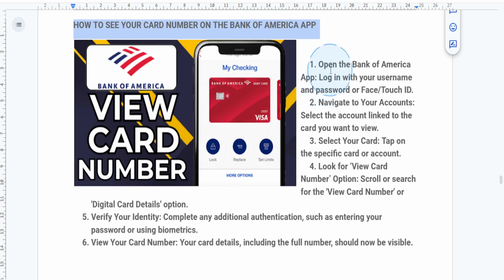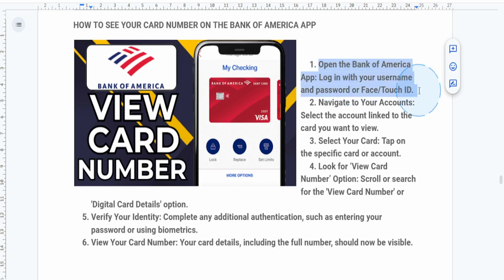First things first, to begin, what you want to do is open the Bank of America app on your phone. Enter your login details if you're prompted, such as your username and password, or Face ID or Touch ID if you have that enabled. You can put that in as well. And once you're logged in, you'll see your main dashboard.